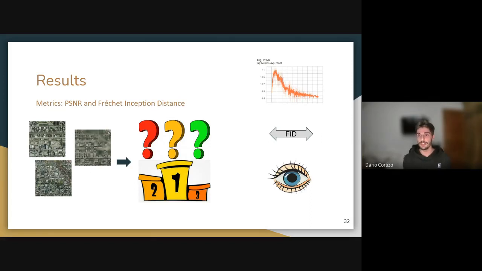The PSNR is the peak signal to noise ratio, and it's computing the L2 or MSE distance between the generated image and the real image, and then converting this into a log scale. And the FID is a bit more sophisticated in the sense that we are feeding both the generated and the real image into an Inception V3 architecture, which is pre-trained on ImageNet. And then the predictions coming from this network are compared and a distance is computed.